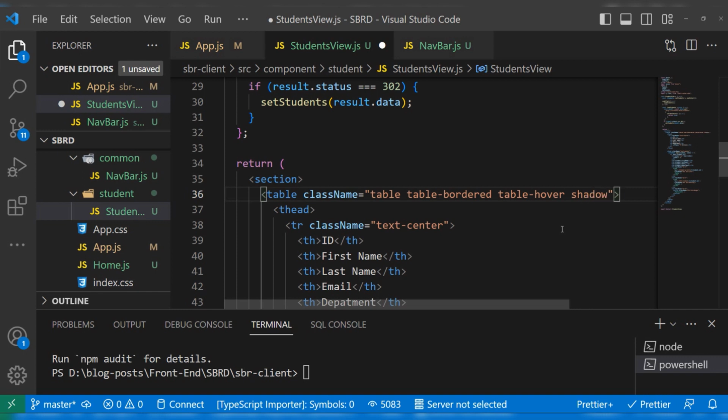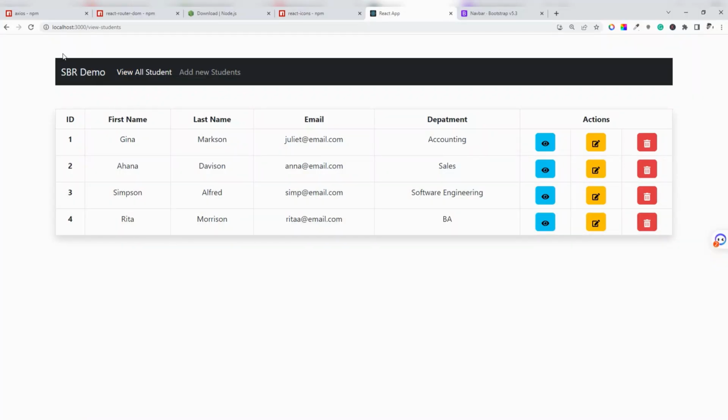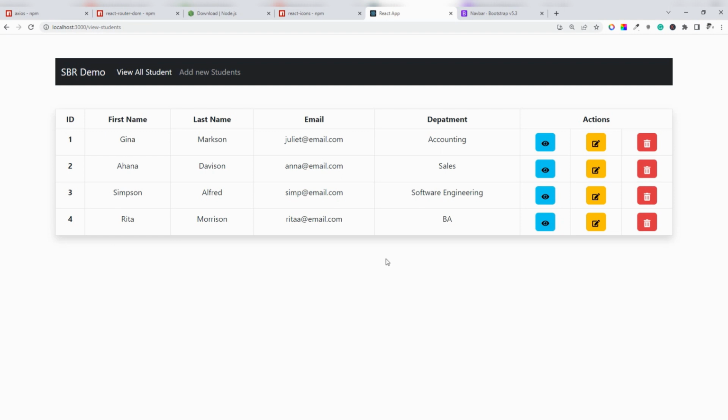Shadow, right? I think it's shadow last time. It's shadow. Yeah, let's. Okay, cool. So we have it raised up. Beautiful. So now we see that our table is very beautiful right now. Our page is looking so beautiful, right? I'm really in love with our page right now.